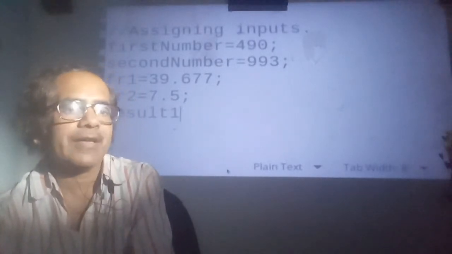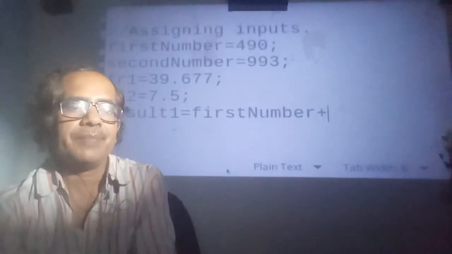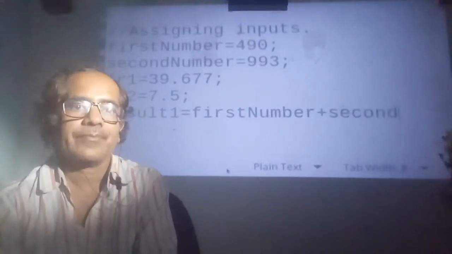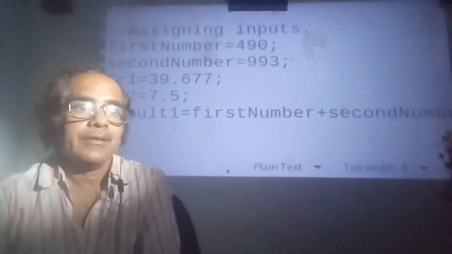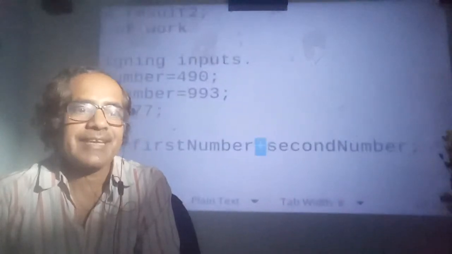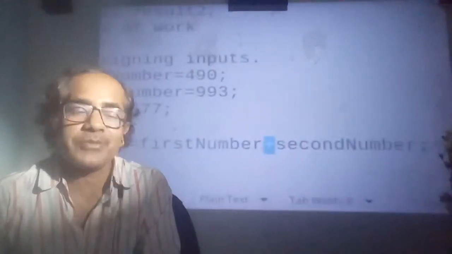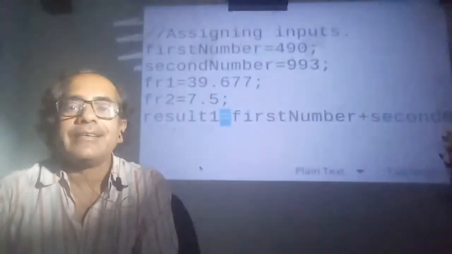result 1 equal to first number plus second number. You see here, first number is one operand, first operand, second number is second operand, plus is the arithmetic operator, and you are using the binary operator plus, and the result is set to result 1 variable, which is declared earlier as int using this assignment operator.